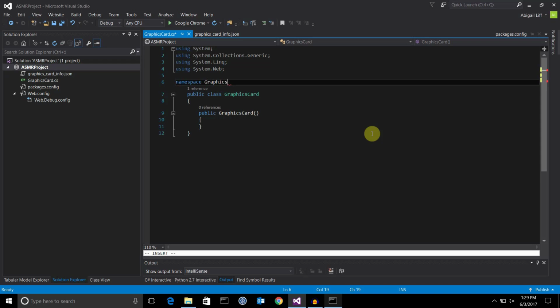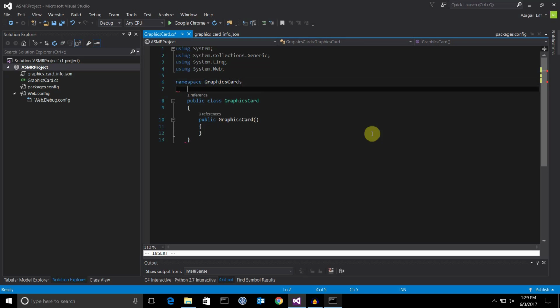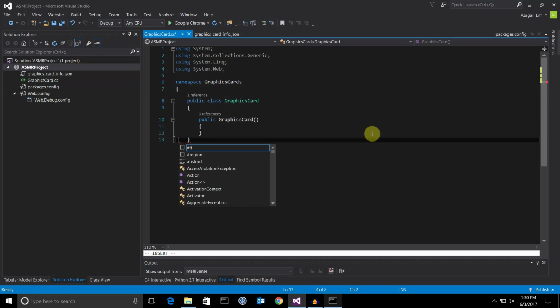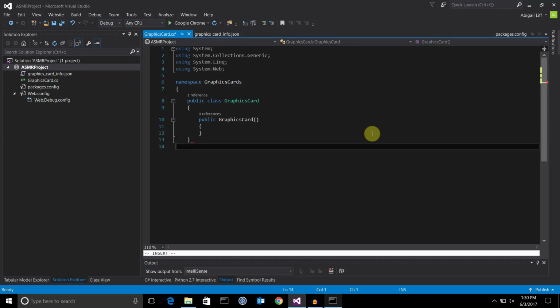Just kind of the way that I do things. You probably don't need a namespace for this, but I just like to have one. Go down to the bottom. Alright, cool.